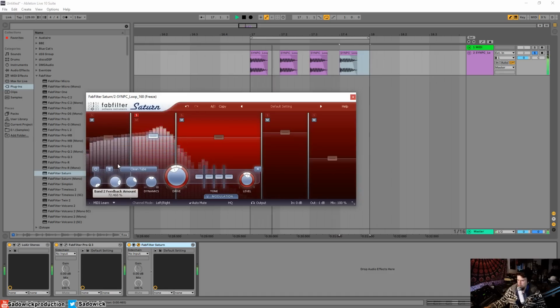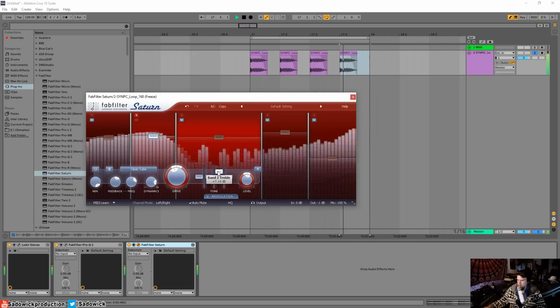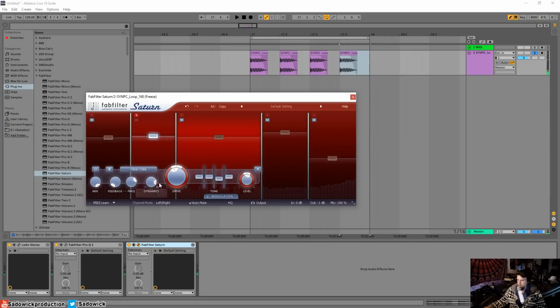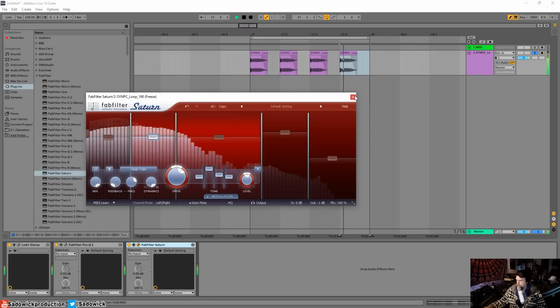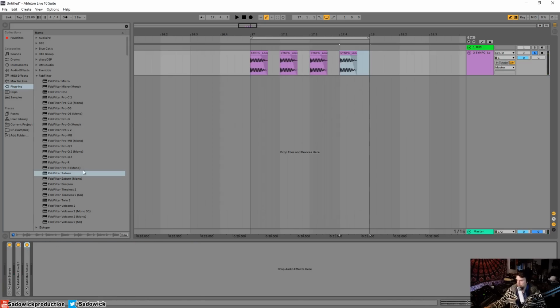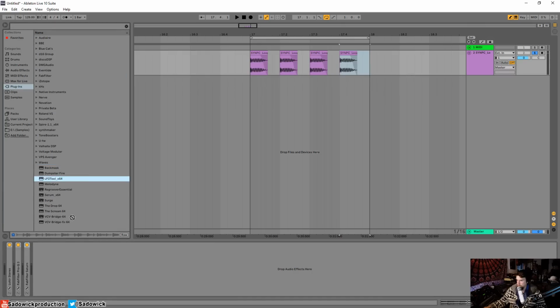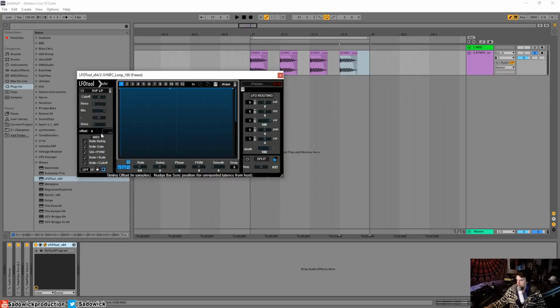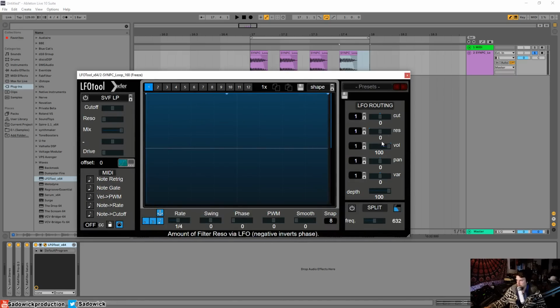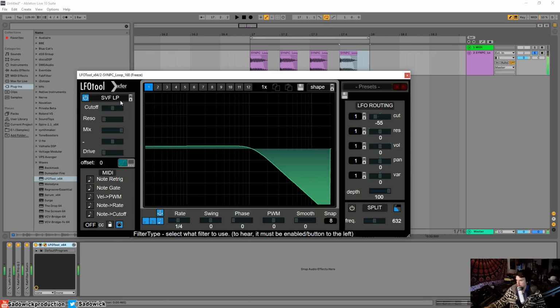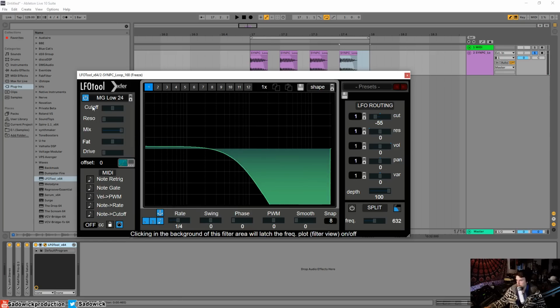And get some feedback. Oh, okay, it doesn't like that. I like that. All right, so we're getting there with some processing. Let me just drop in my other Swiss Army knife LFO tool, which I'm going to be using for, I guess, some filter cutoff automation. And then I will get 24 dB per octave.